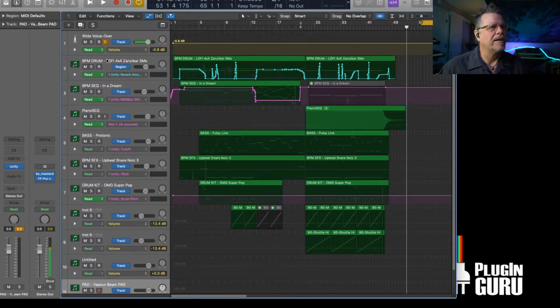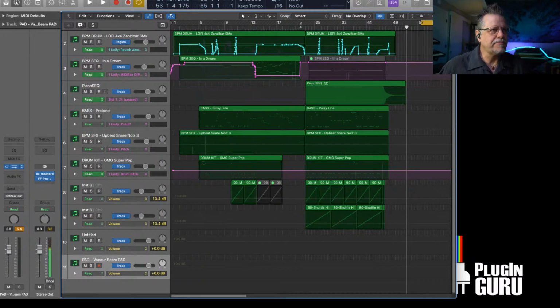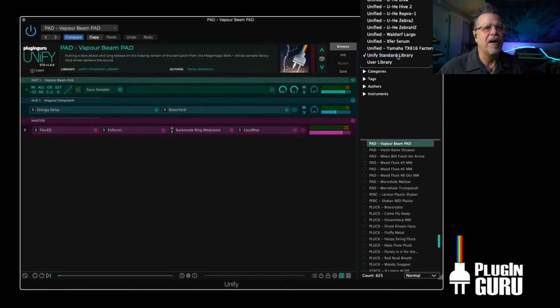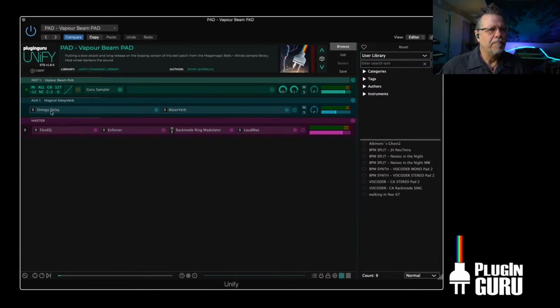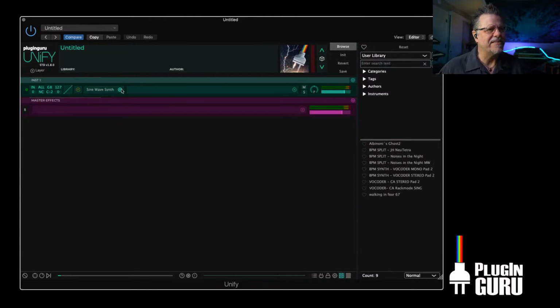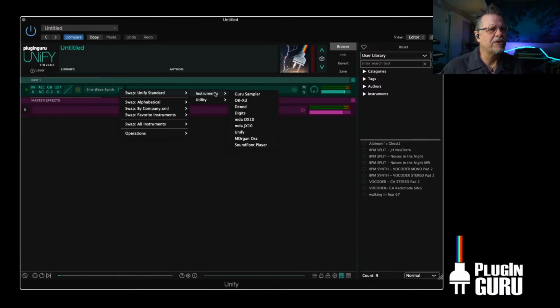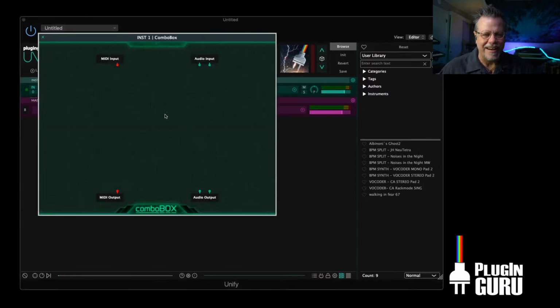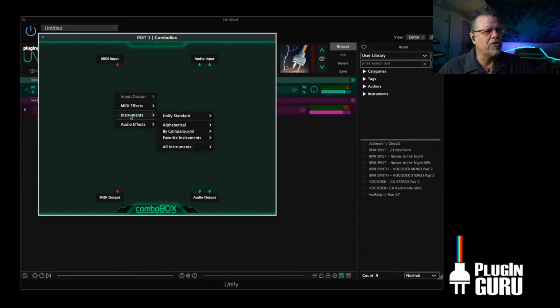I'm going to show you now one of the coolest things, and that's the vocoders. And I've already made some patches to set this up. Let's do it from scratch first, so you can see how easy this is. We have inside of Unify a really cool effect under utility called Combo Box. And what Combo Box does is it gives you a playground to combine and stack and organize and do things in more than just a single line. Instead of a parallel line, you can get into all sorts of stuff. So I'm going to go over here to instruments.